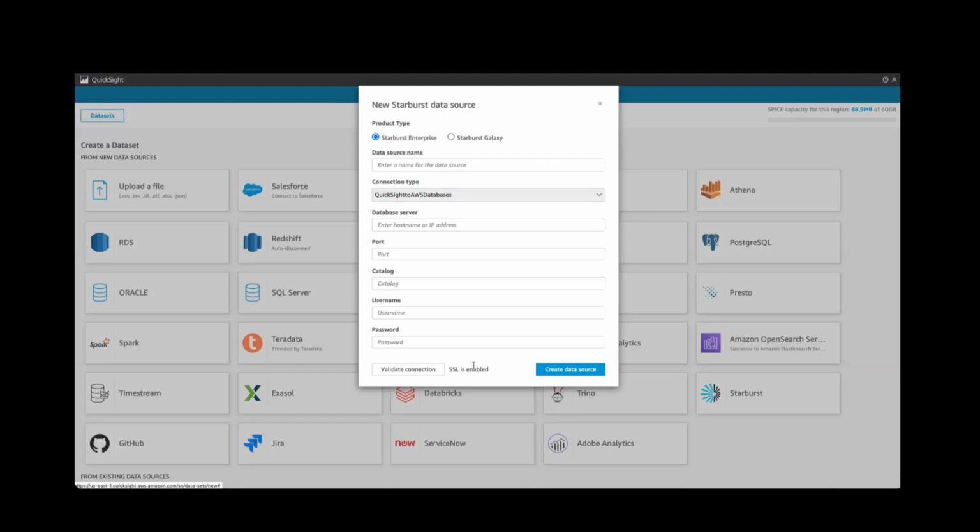And both Starburst Enterprise and Starburst Galaxy are SSL encrypted. So the data in transit is always encrypted using SSL.